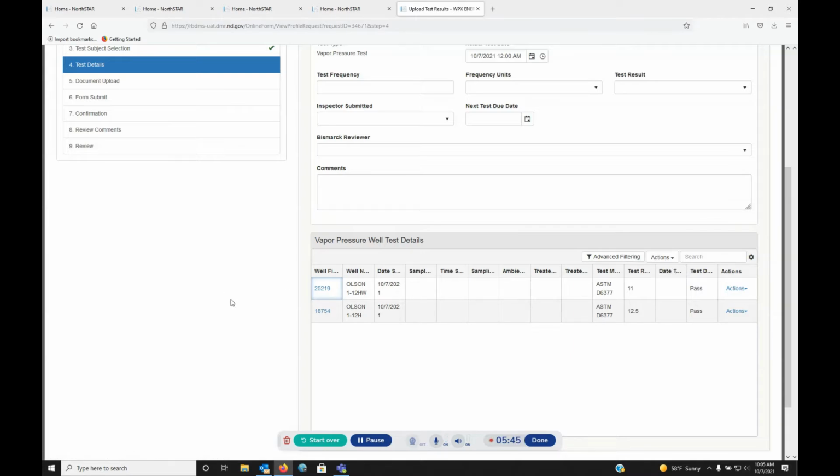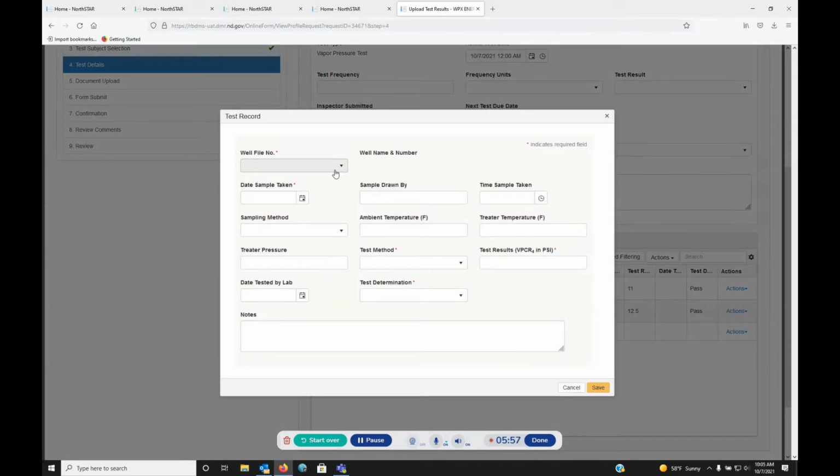Now let's just say this was a battery that had 10 wells to it, or even 6 wells or 5 wells, and you only have one test because all oil is commingled in a single set of tanks. When you come in here to do the tests, the way Northstar is set up is you have to fill out a vapor pressure test for each well. So you'd come in here and add each well like I did for the separate one, but you would add in all of them with basically the same information, the same date, sample taken, same method. Obviously, there's only one selection. They'd have to be the same test results, but you have to do that for every single well.